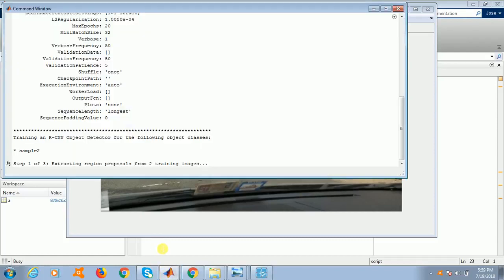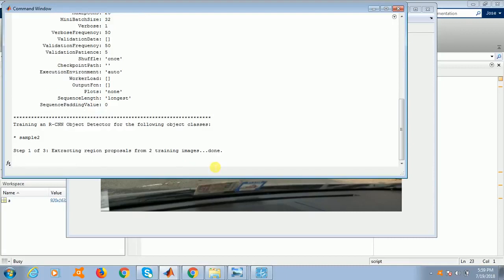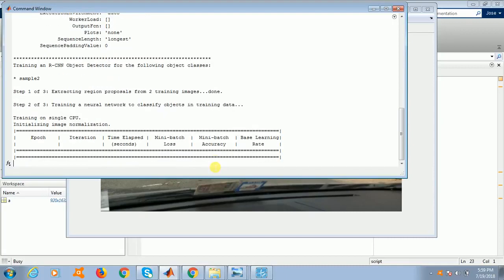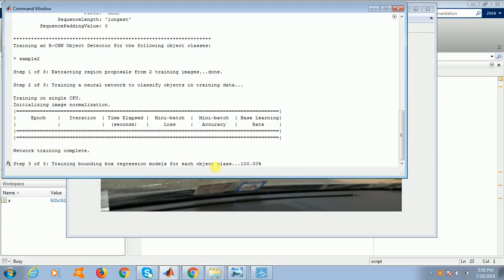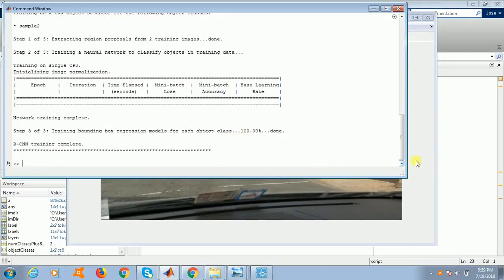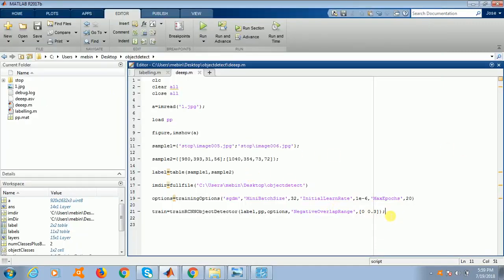You can see the command window. I think it's going well. The first step is extracting region proposals from the two training images. Already we have given only 2 images, and it just extracts that portion of the object in order to train the neural network to classify the object. Okay, now the network training is completed. Then we have to classify, or identify, our object.